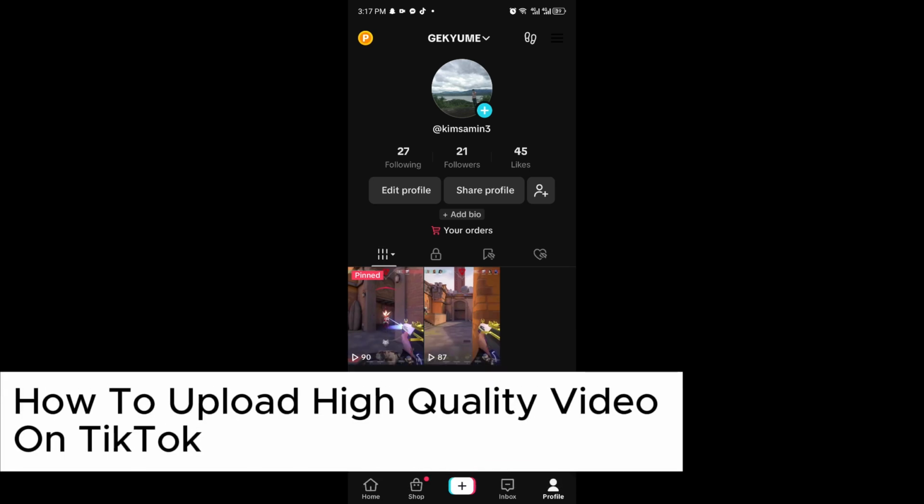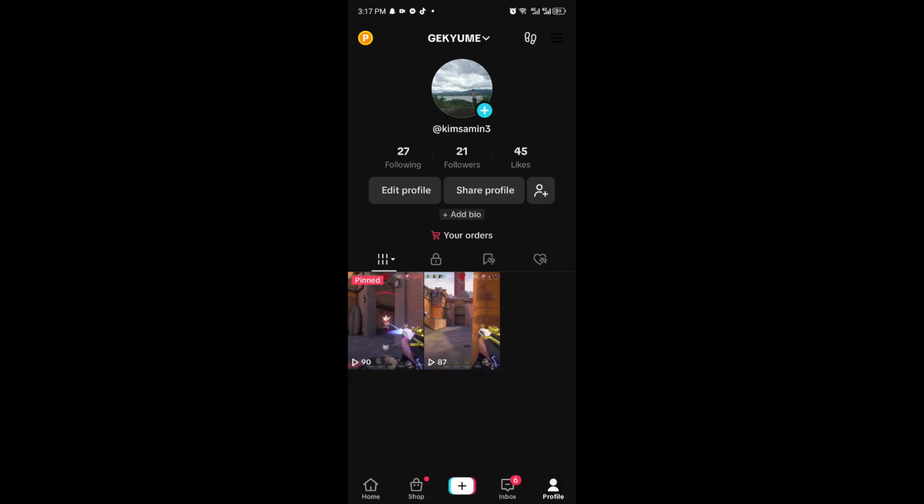How to upload high quality videos on TikTok. This is a step-by-step guide, so you should be able to follow easily. Now by default, you are already uploading high quality videos on TikTok, but sometimes problems can occur. One of the problems that might happen is the lower quality videos.